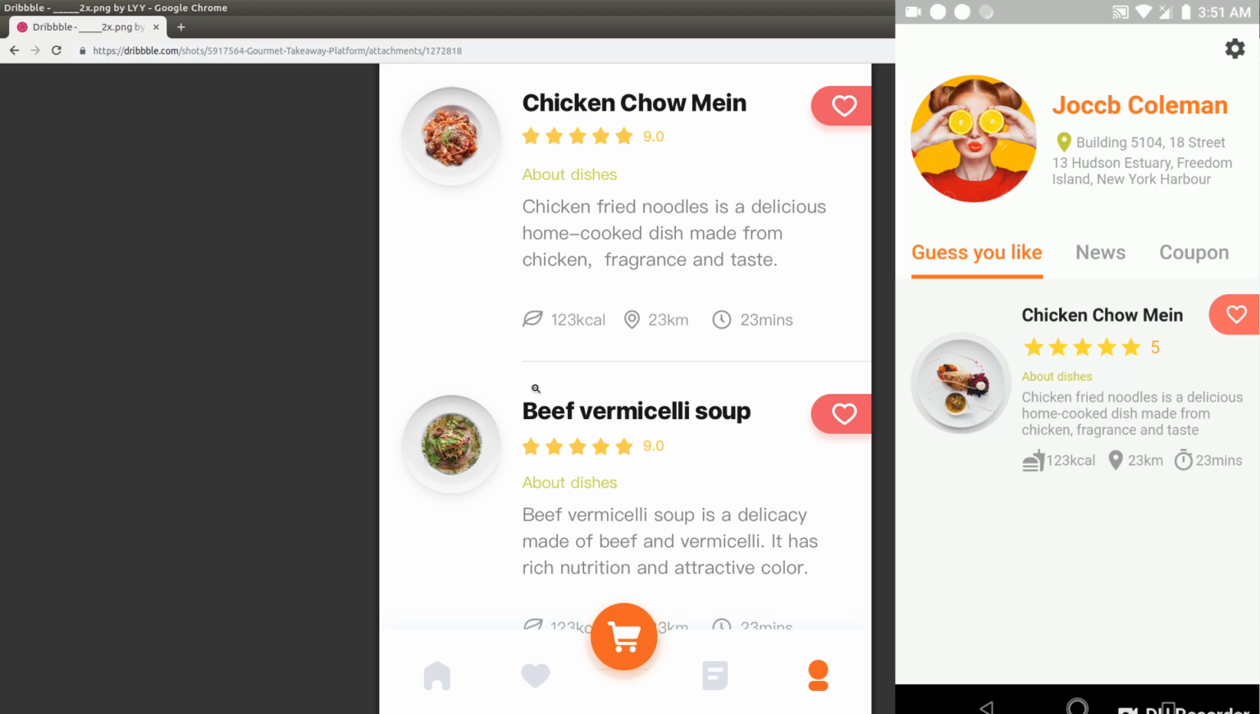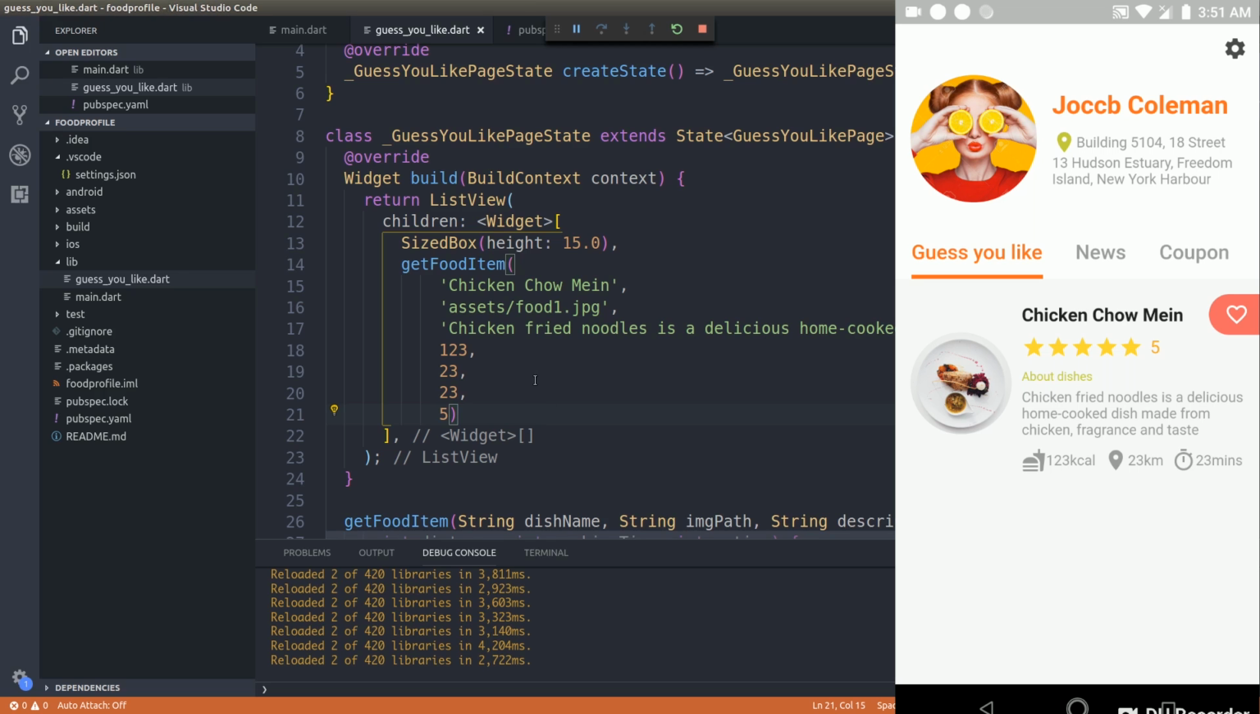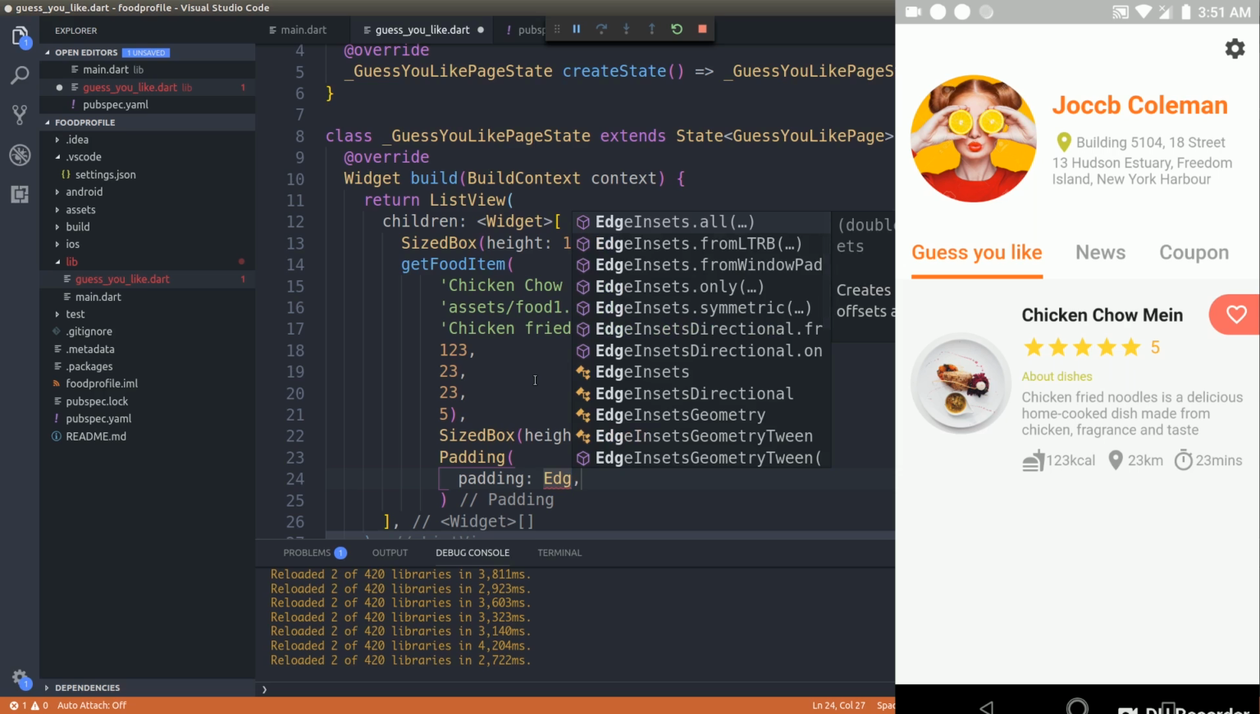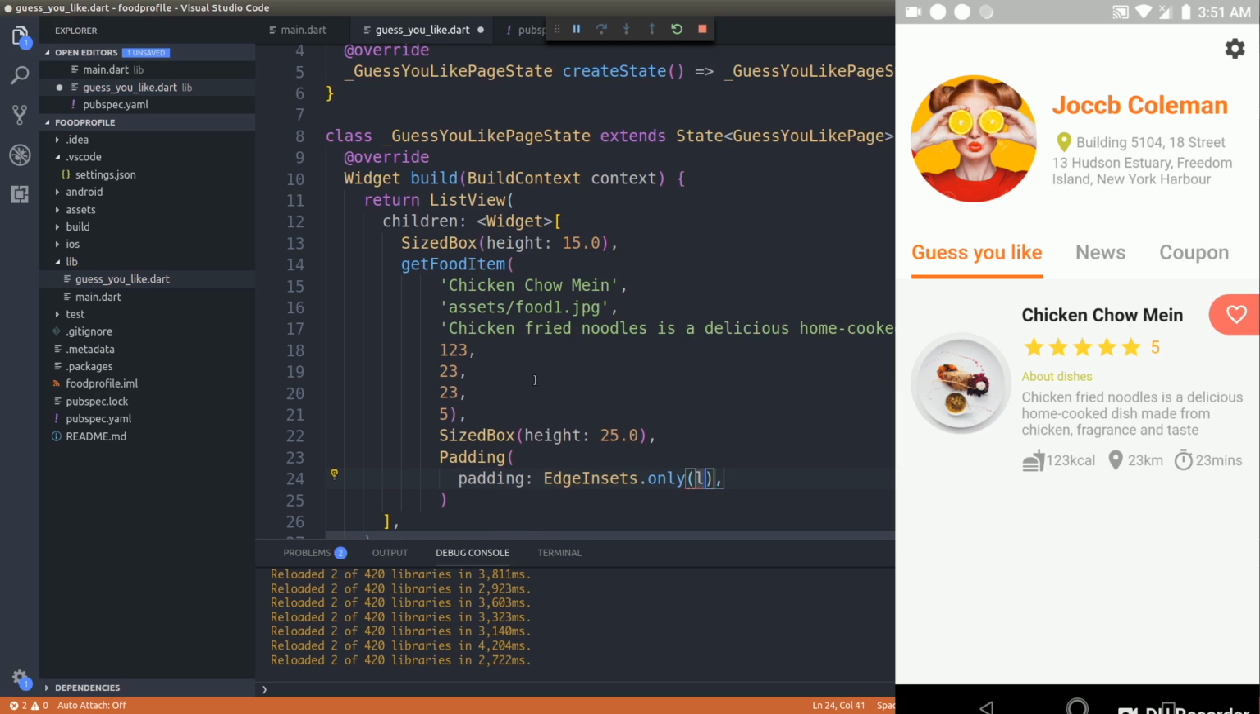So oh, we didn't draw the line, right? The line, there was some line in the design spec. Maybe we'll draw it here. I'll give some sized box height, will be some 25, maybe 25, and after this padding, edge insets dot only, left will be some 100.2, fine, and child container.